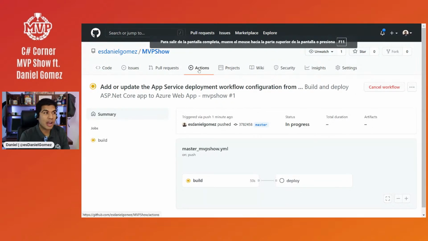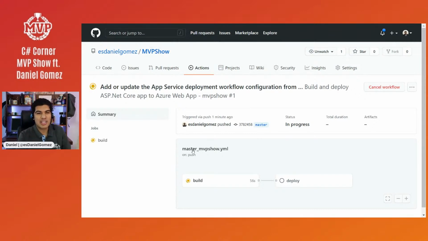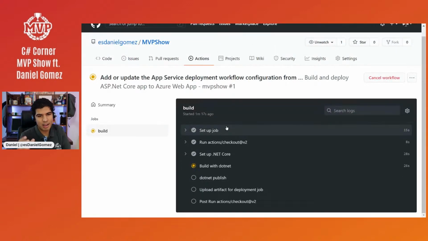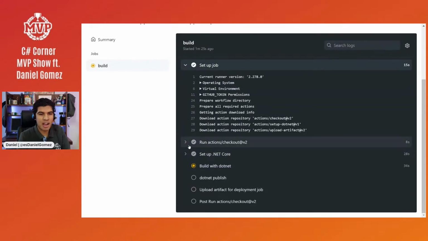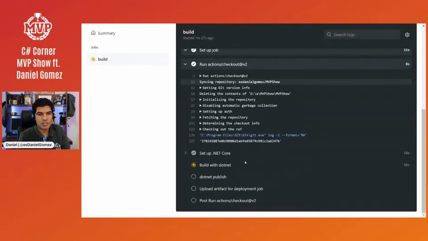In this case, we are working with GitHub Actions, and this is a workflow, as we can see previously in the preview file of this configuration. And this workflow, for example, builds our application, in this case with .NET 5, and also deploys the files to our Azure App Service. So, for example, in the build process, we can see the detailed process. For example, set up the job, that is configuring the GitHub Actions, and all of this process.